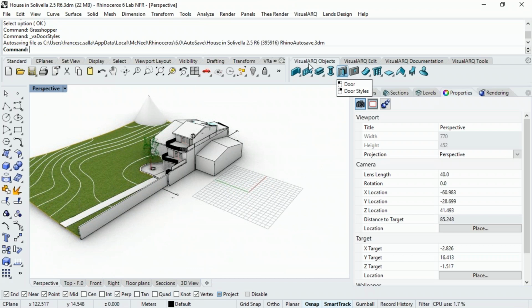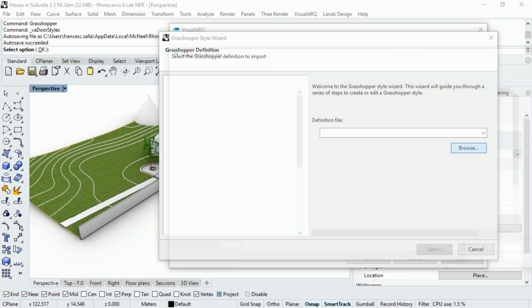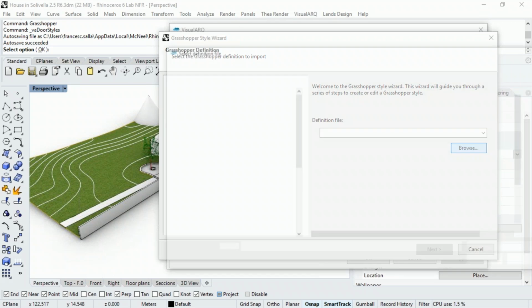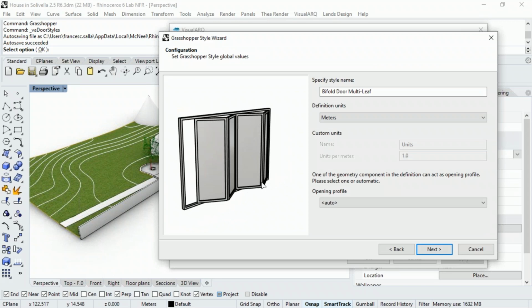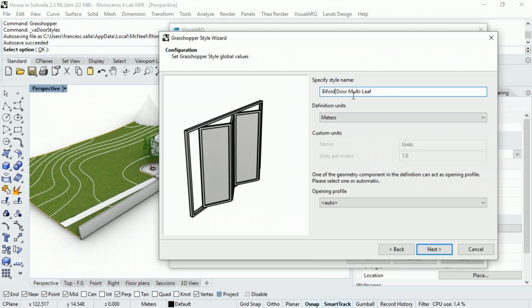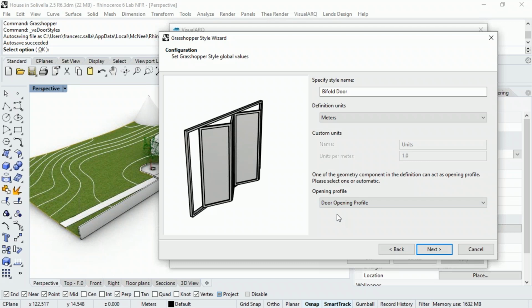I right click on this icon to open the door styles dialog. I can click on this new button, which gives me two options. I will select this Grasshopper style option, and I will select this file that we have just saved. We click next, so we go through this wizard to generate a new style. We can see here the style name, default door. Let's name it like this, and the definition units. Also we can choose one of the components as the opening profile, so we'll choose that curve that we had in the definition.